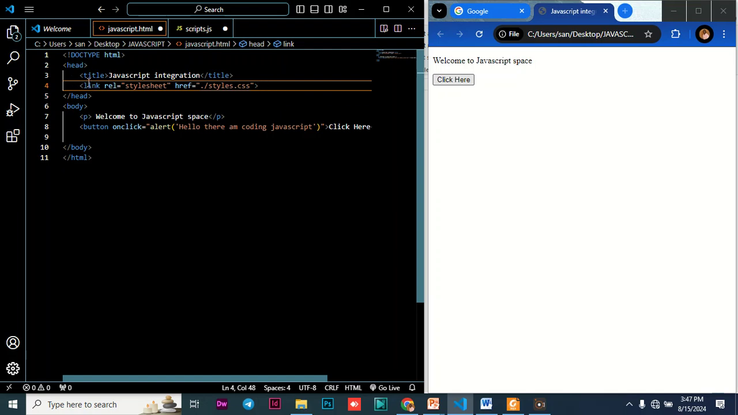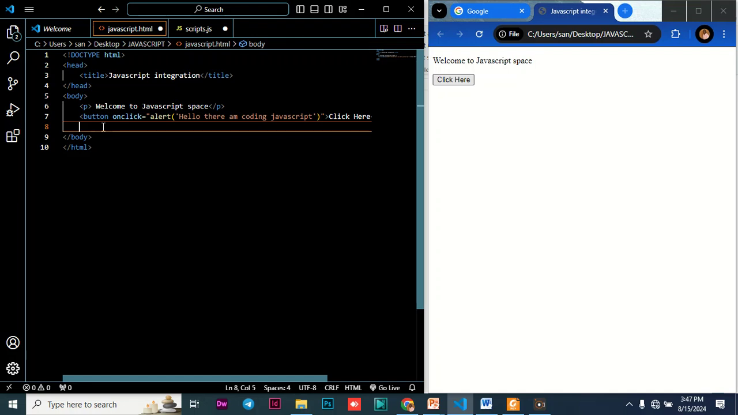And you realize that the link for the CSS file is supposed to be embedded in the head section, but in JavaScript it's quite different. The link for the JavaScript code you're going to bring in is supposed to be written just before the closing body tag. At this particular point, that is where we are going to enter the link for our external JavaScript.